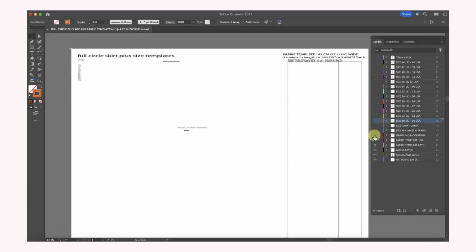We have some grain line suggestions here, and I go into more detail about them in the Creative User Guide, which comes along with this set of blocks as well, so you can have a look at how changing the grain line will give your full circle skirt garment a slightly different look. Here we have the size key layer, and that just illustrates which of the lines that I've already shown you is associated with the different sizes, and also our size chart layer.